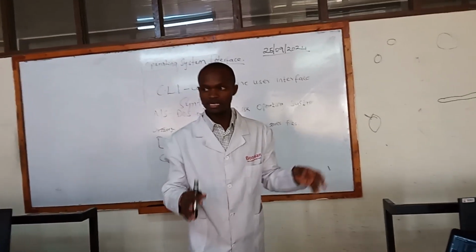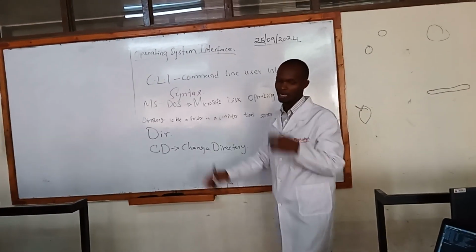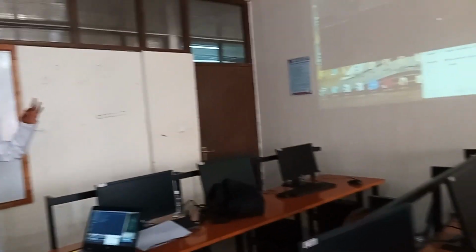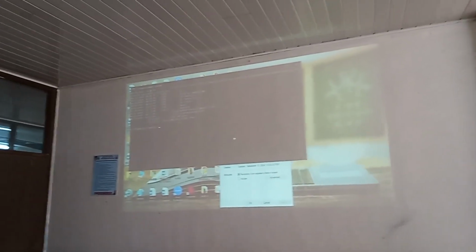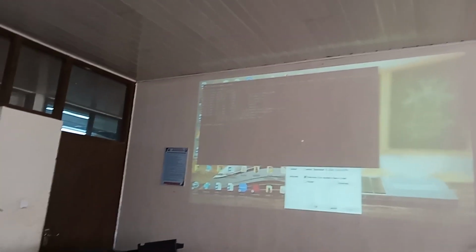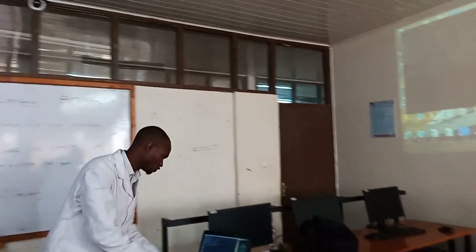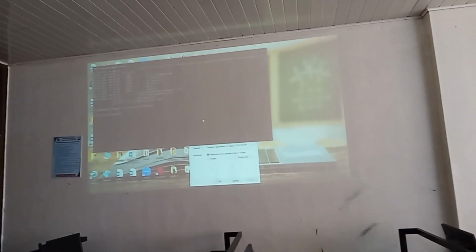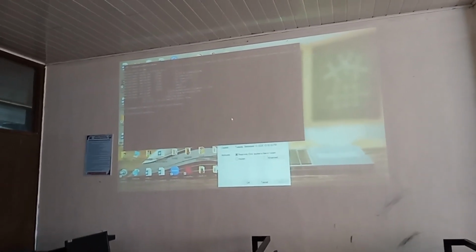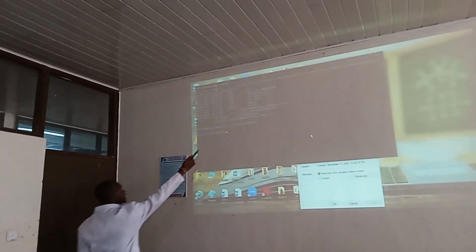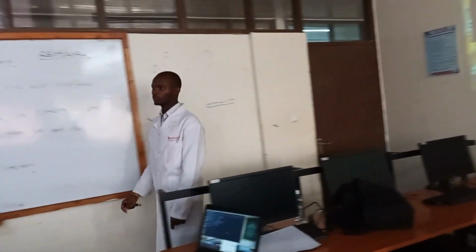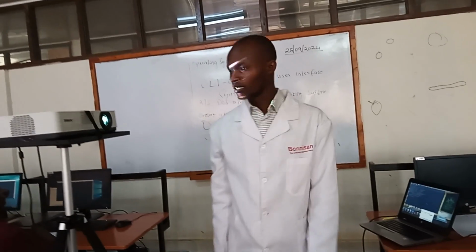Just type cd, whether capital or small, there's no harm. Type cd in your command prompt. Then press the space bar. Then we want to paste the path. Make sure that you paste the same path that you have copied. Let me paste mine. Then press enter. The last one here should be desktop, then the forward arrow, and the cursor should be blinking. Check whether that is correct in your machine.